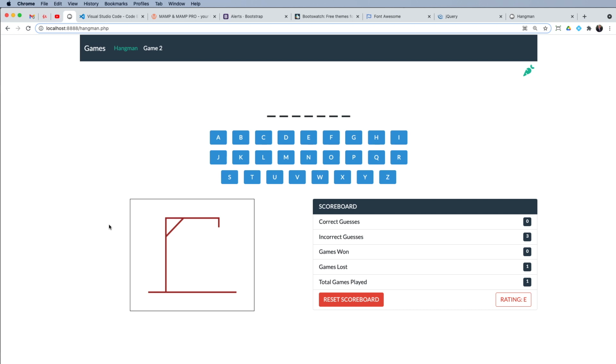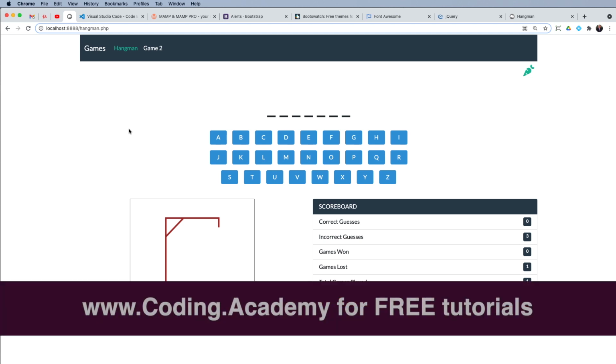In front of you is what you will be creating in this course. It's a traditional hangman word game, but with a twist. And the twist is that we will be bringing it into the 21st century with some additional features.